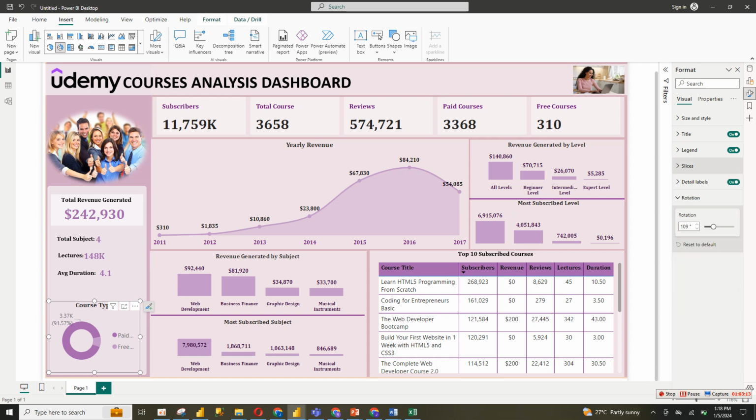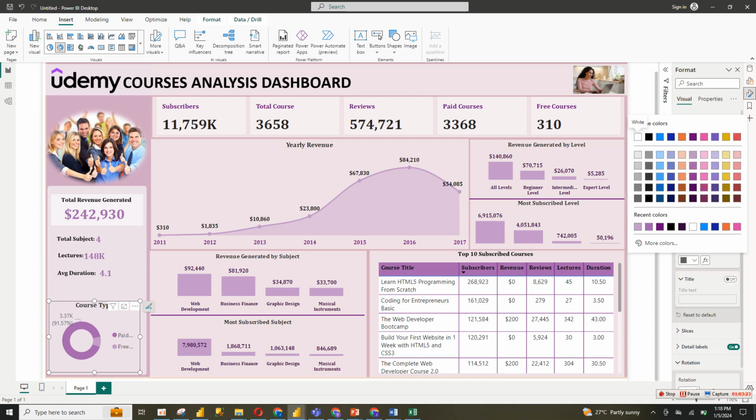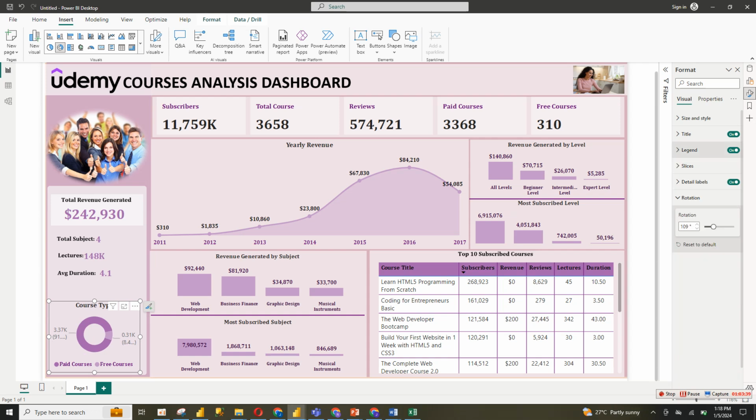Okay, legend, title removed. Then put this here. Then position bottom center. I want it at the bottom center. Good. So now our data label.